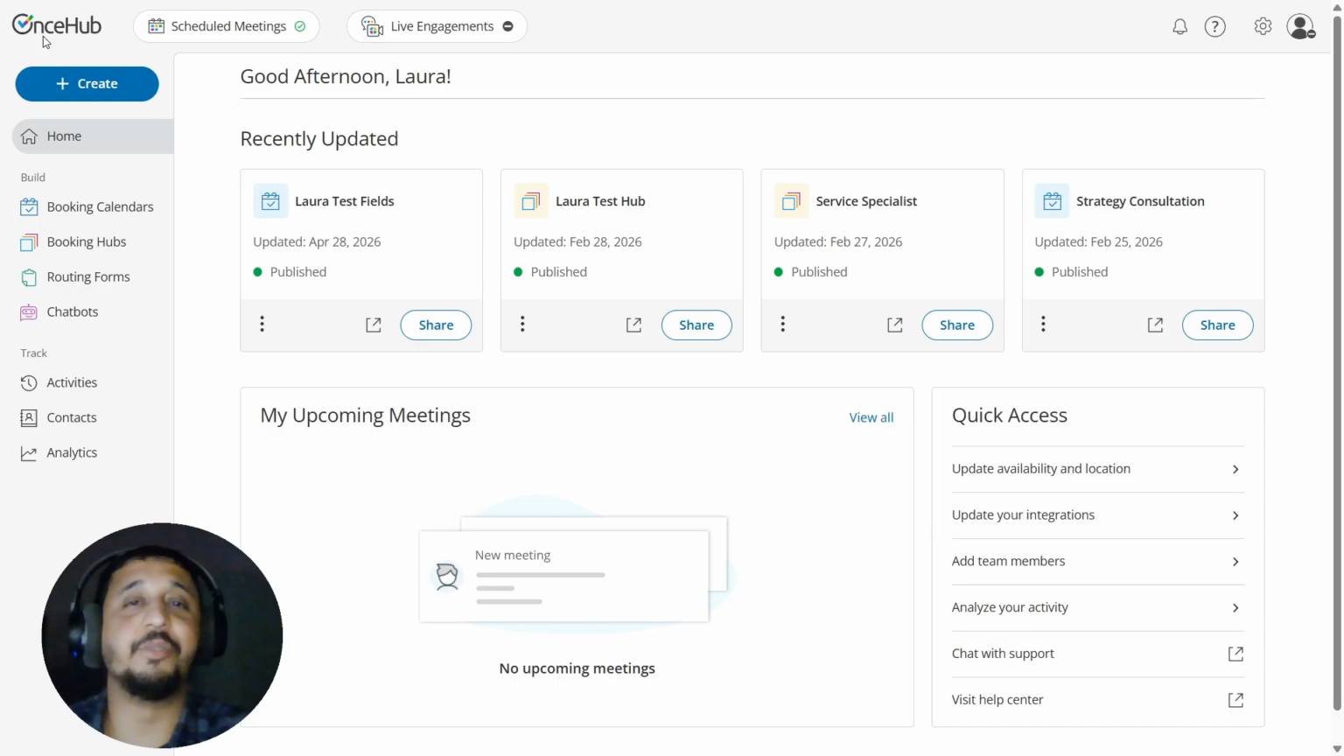So this is how you can use our localization feature for offering scheduling in your language as per your requirement.